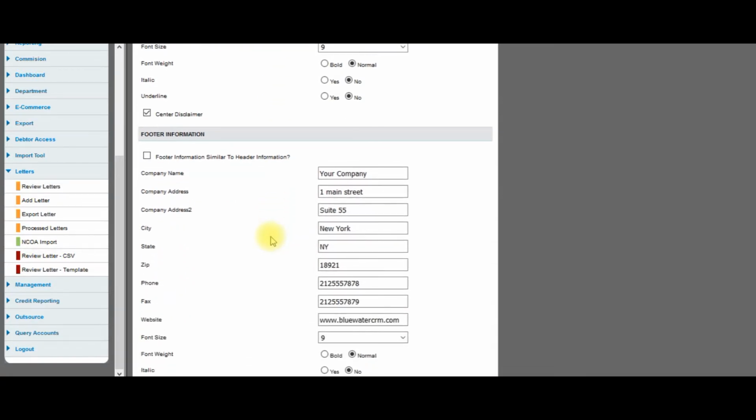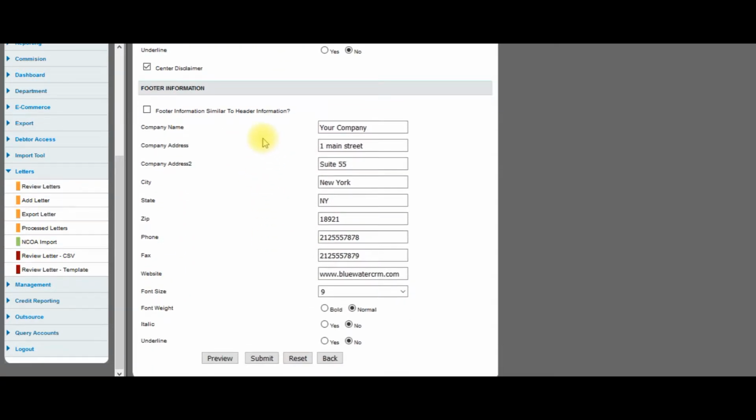And then the footer information is the same as the above one, but it's actually along the bottom of the letter. And if I click here, footer information similar to header, you click this, it will auto-populate the way it is right here. What I'm going to do right now is I'm going to actually click on Preview for you.